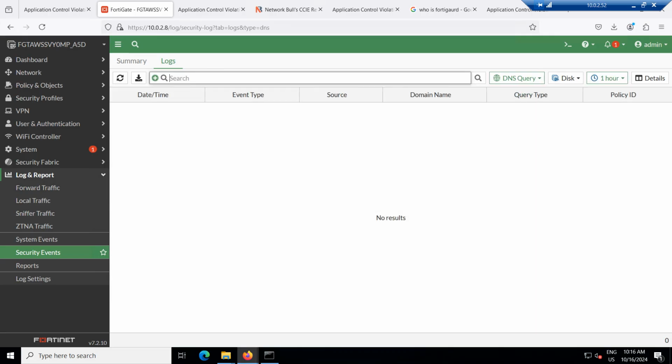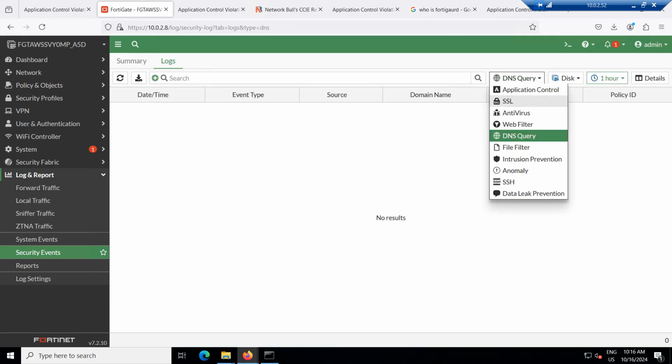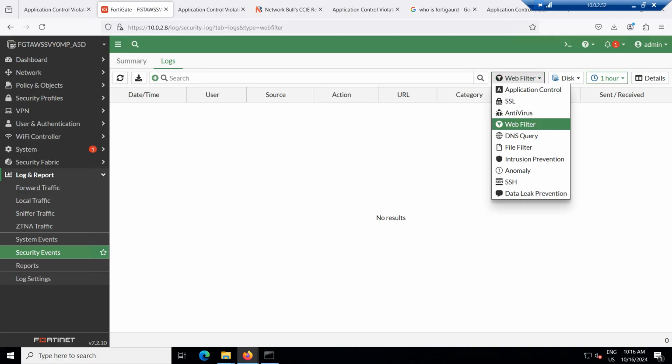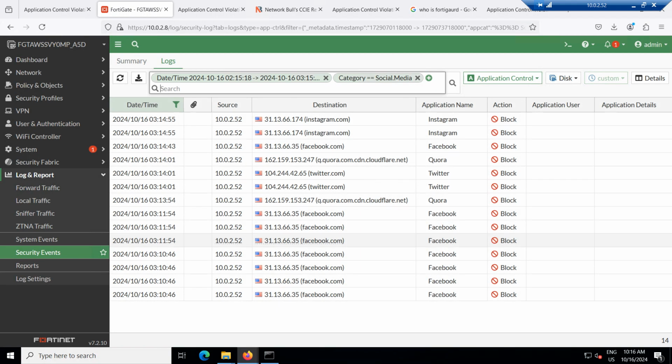For example, if you want to see DNS query, there is no DNS query. Web filter was there earlier, but now it's removed. Application control we have here. See, block. This is the log.